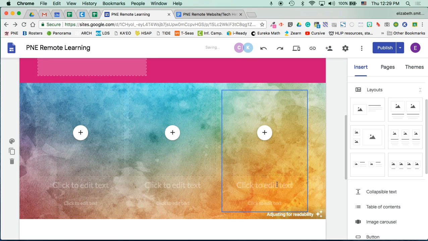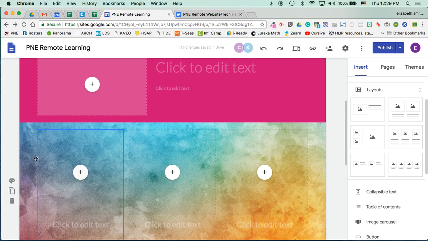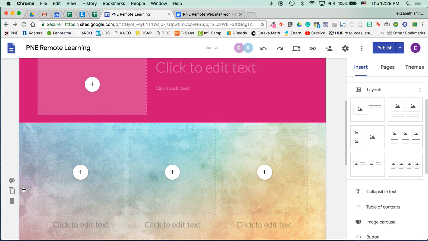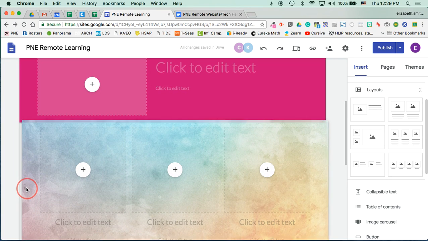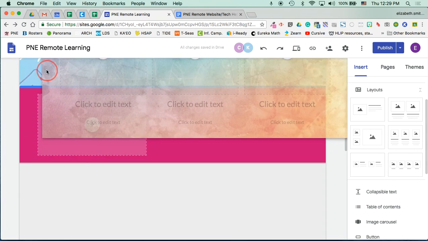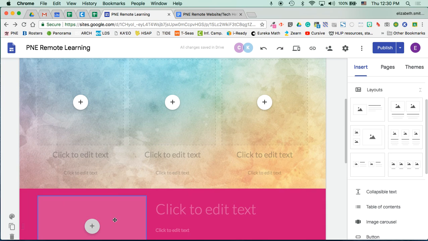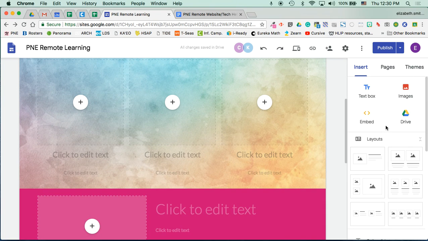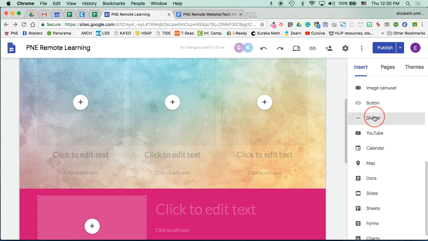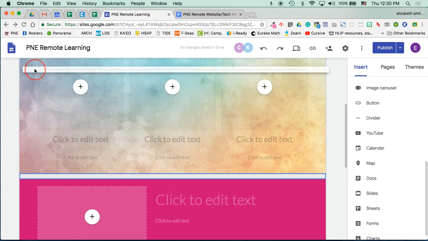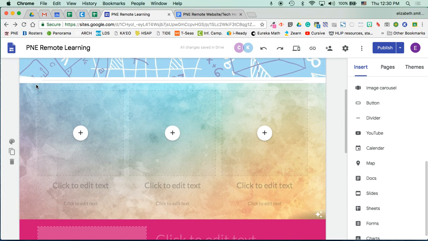Now, what's lovely about sections is that there's these little dots on the left-hand side. And if I click it and drag it, I can move that entire section on top of another section. And so now these switched places. Anything that you insert, for example, I really like using dividers. This is also a section, so I can move this divider anywhere that I want as well.